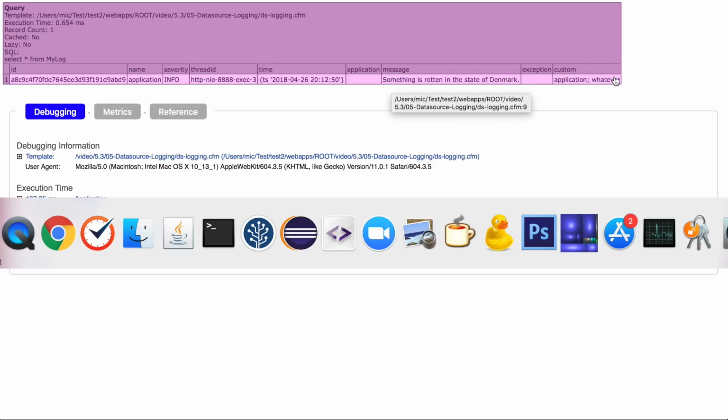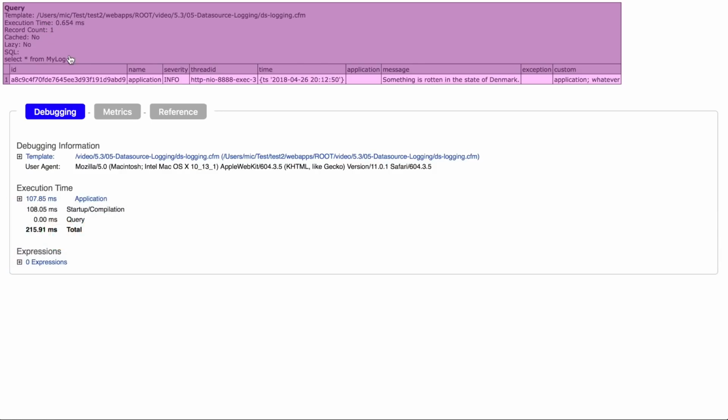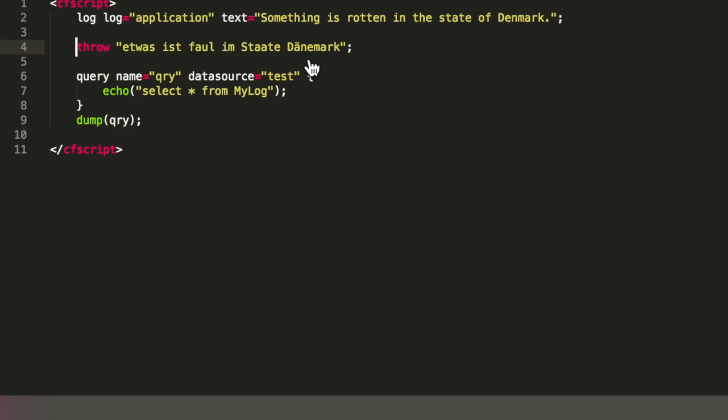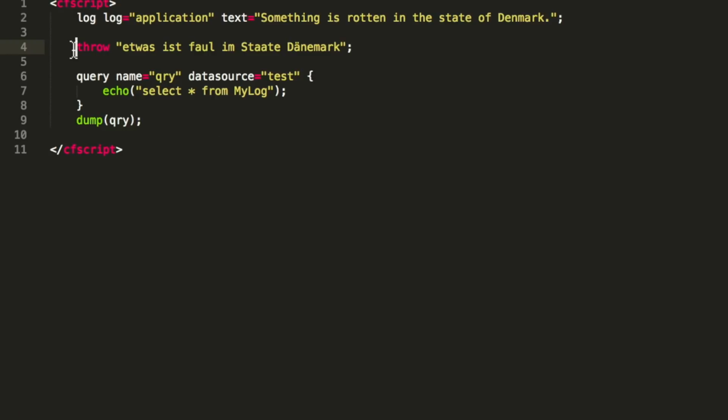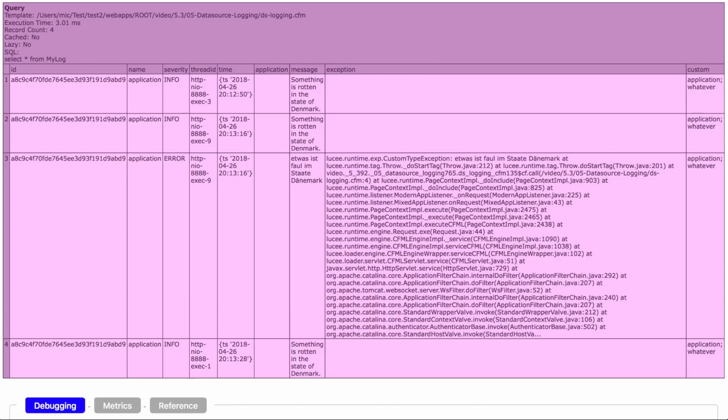Of course, this also works for other stuff, like when we throw an exception, that also gets logged in the application scope, in application log. So when we execute that, then you get the exception, of course, but when we now disable it again and we call it, you see we have here etwas faul im Staate Dänemark. We have now the log entry from the exception. So now everything gets logged to the data source.